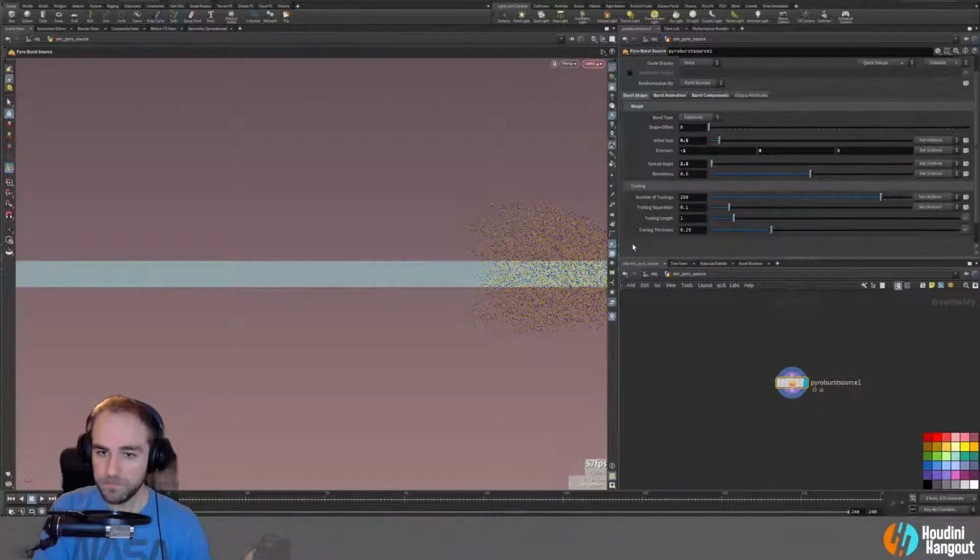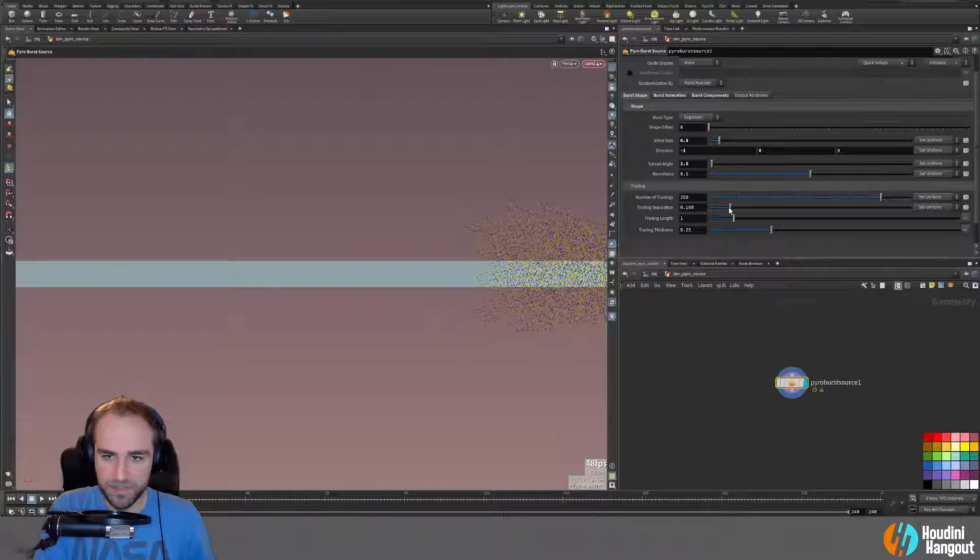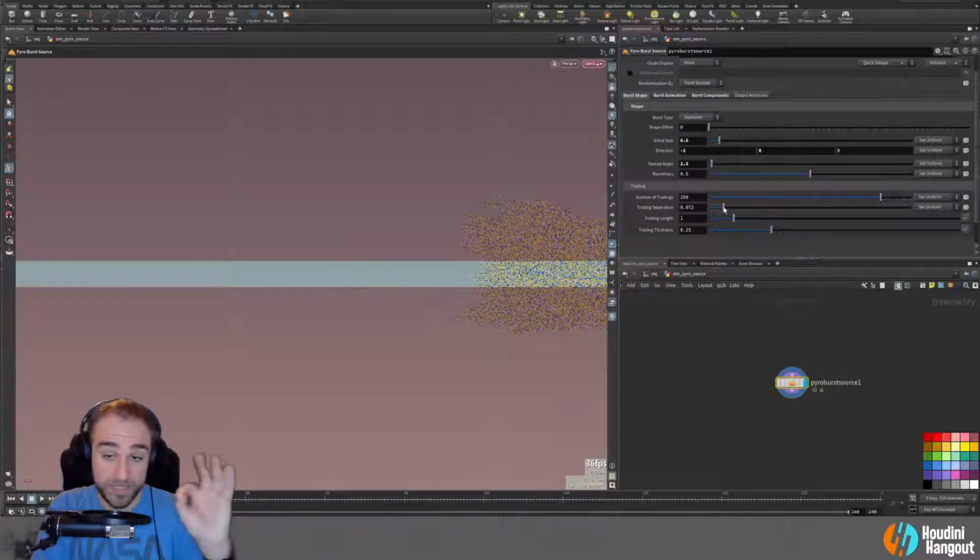So yeah, I'm not sure what else I'm really going to need here. I could set up some different things here. Like the trailing separation here is the point separation.